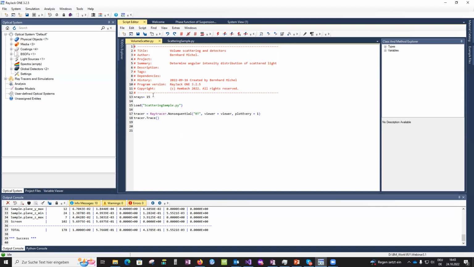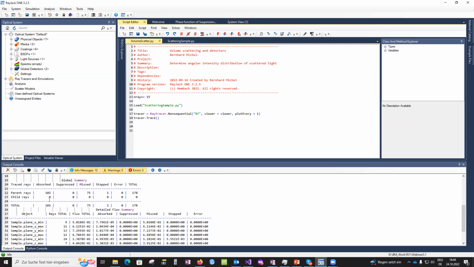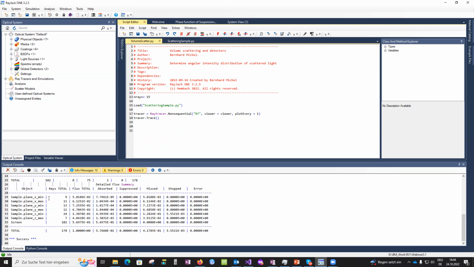Now, this is the main script. I load the system that I've shown just a minute ago. I initiate a ray tracer and trace. When you look here, you see that upon ray tracing, RayJack ONE gives you a summary table in which all objects are listed that were the last object in a ray path. So here you see it's the screen, but also the other surfaces. Here you have the number of rays, a very small number currently, and the flux.